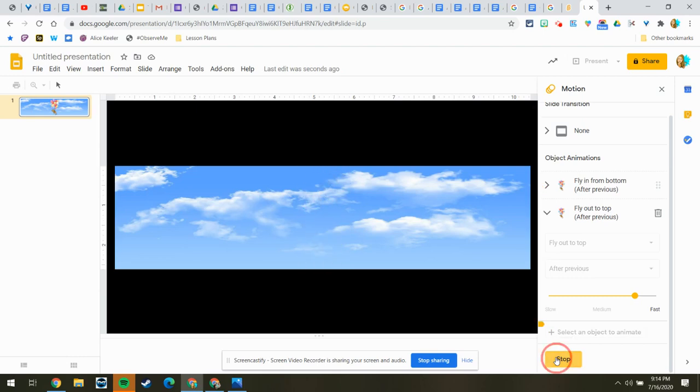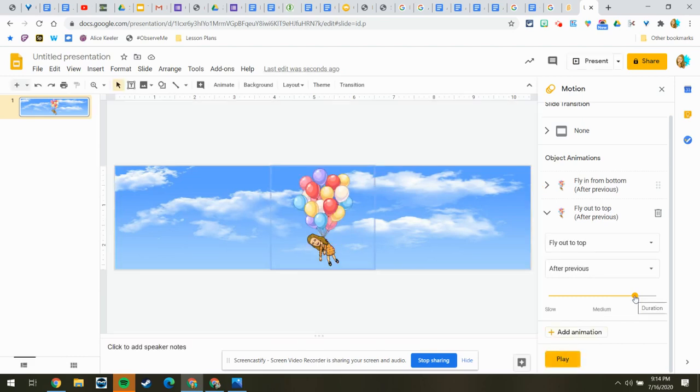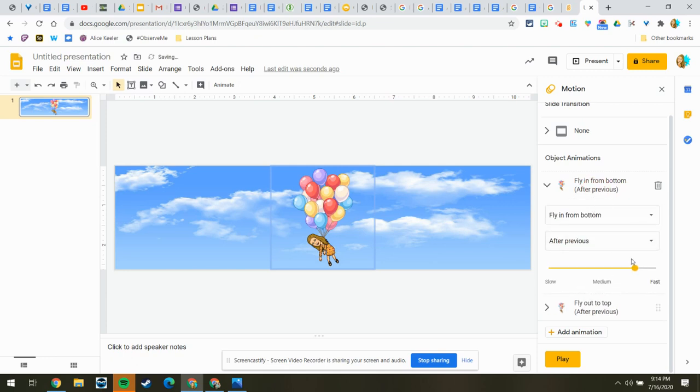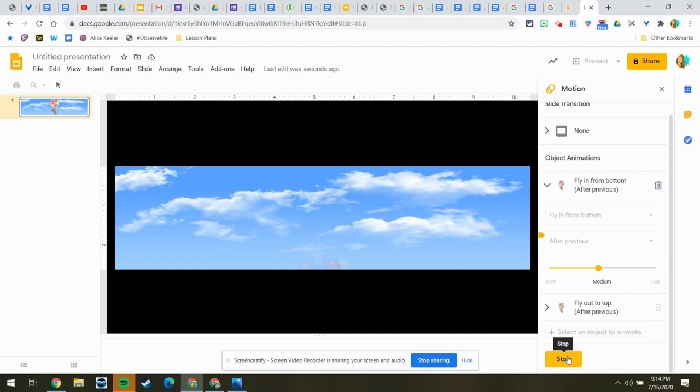That's pretty fast, so the way you slow it down is you just drag these little sliders down to slow down the animation. I'm going to do that on both, when she's coming up from the bottom and when she's going out to the top. We can preview that, and that looks good. I like that.